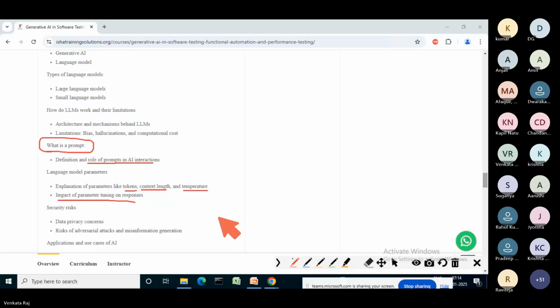parameters? And nowadays, guys, every organization focuses on security, right? So what are the security risks associated with AI? What are the data privacy concerns? What are the different risks which come with AI? So we are going to understand that.